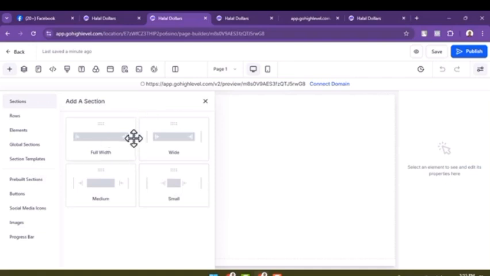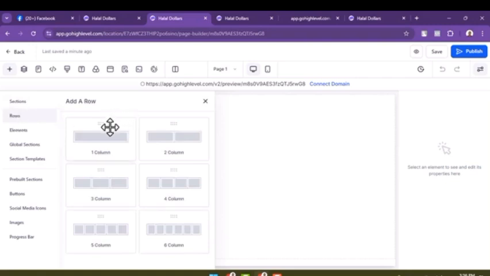So these are the different types. Usually I use full width always. Depending on what you're trying to create, you know what applies best to you. Each of those sections are now made up of rows. So section 1 is more like row 1, section 2 is row 2, section 3 is row 3, like that.